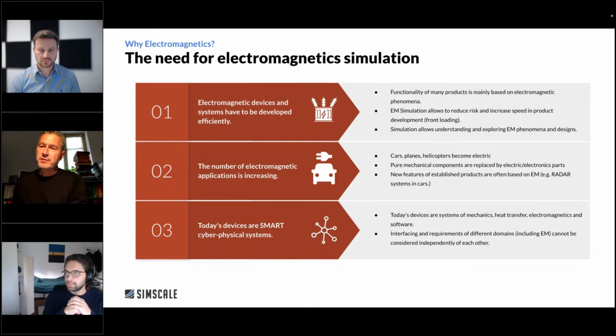And if you want to do an efficient development process, you usually do things like front loading. That means you spend more time at the beginning of development using simulation and putting less effort into building prototypes. So that's a well-known established method today. And of course, this is one reason to use electromagnetic simulation, and also one reason for us to provide this.